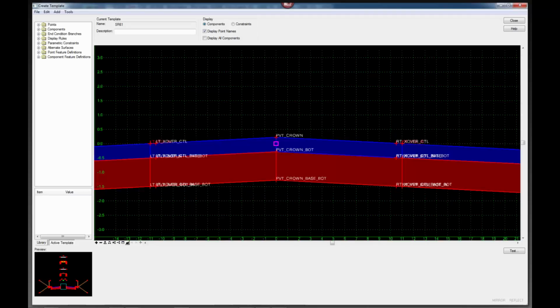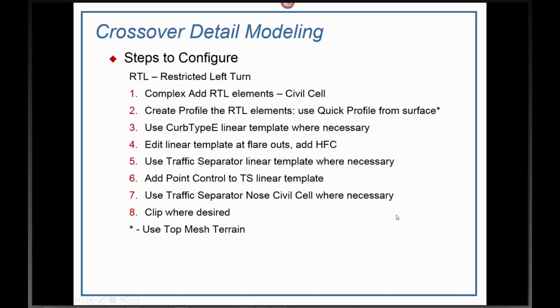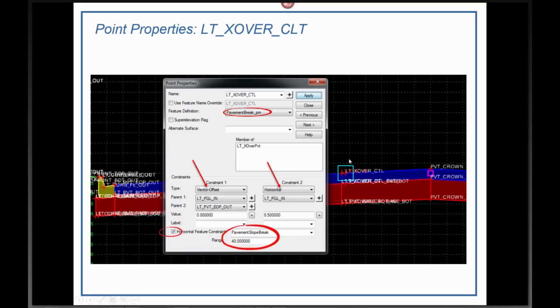I'm going to go back to the slide and show you the actual point properties that you're going to edit. So this is editing this first crossover point here. What you want to make sure is that you've got a pavement break PM feature used, because it's actually going to place a line in the model. Then you're going to set the first horizontal constraint at whatever distance, and it's coming from the actual PGL endpoint. Then you'll have to make sure that you have a horizontal feature constraint looking for the pavement slope break line to the left, or a positive 40 feet. My median is not even that wide, but I just put in 40 feet for now.